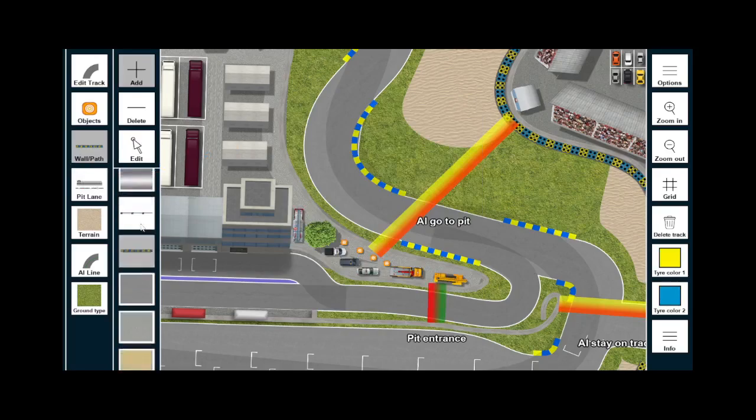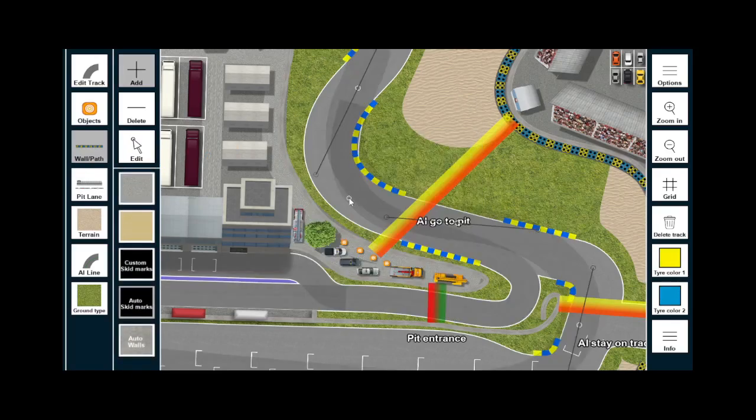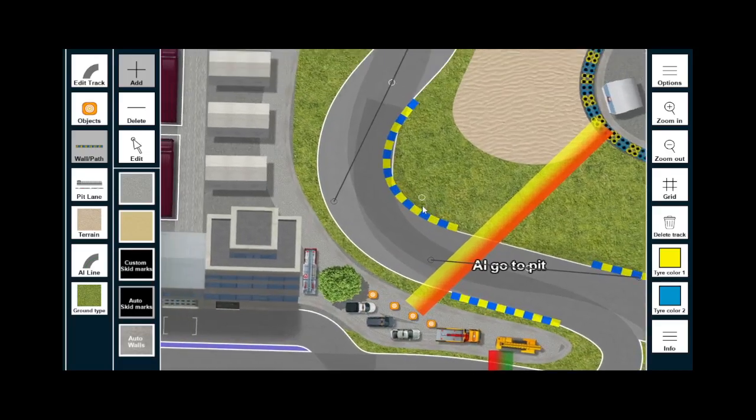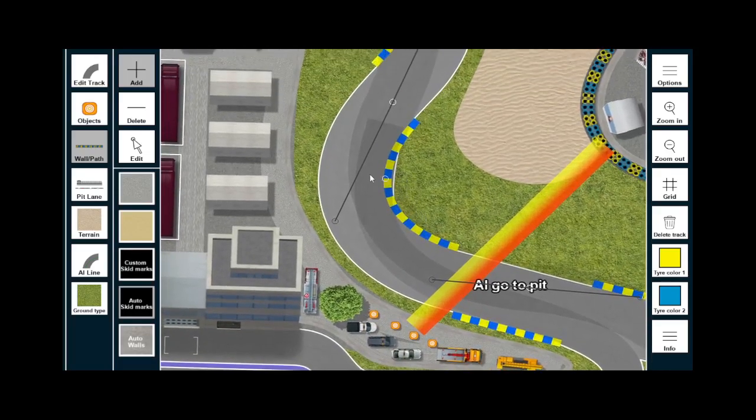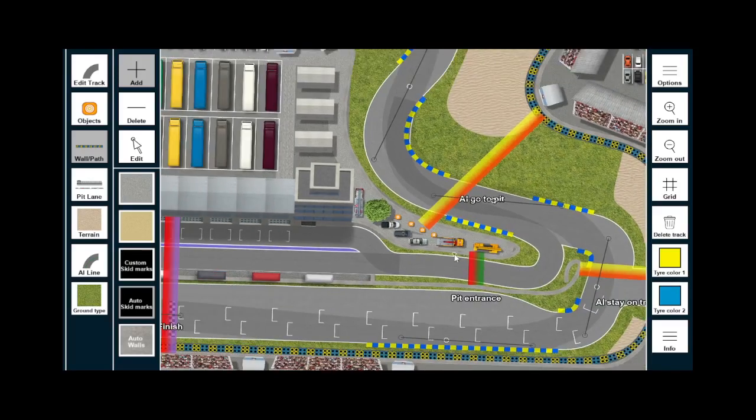We go here, auto skin marks, and yeah, we can see where the pit line goes. It goes something like this, and then they go smooth towards the outside, and then they pit, which is gonna be awkward for the AI.